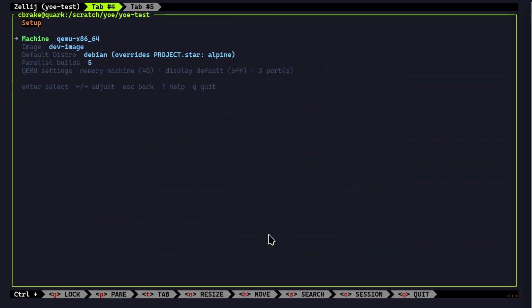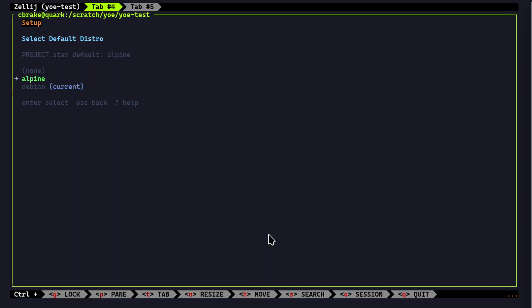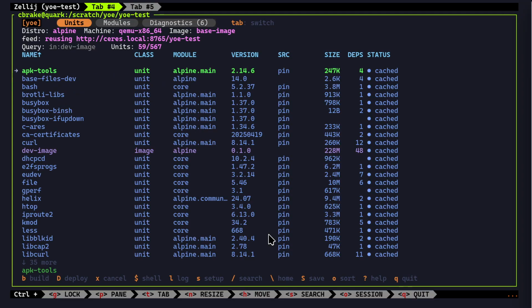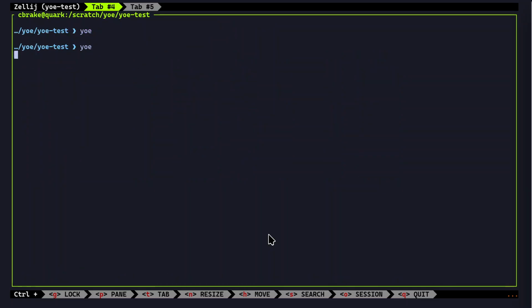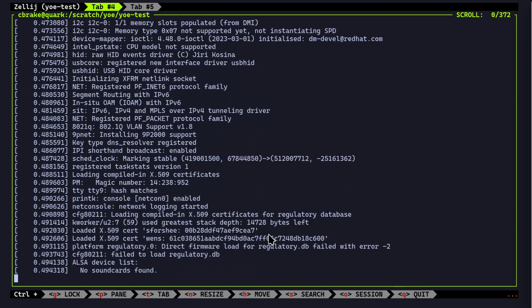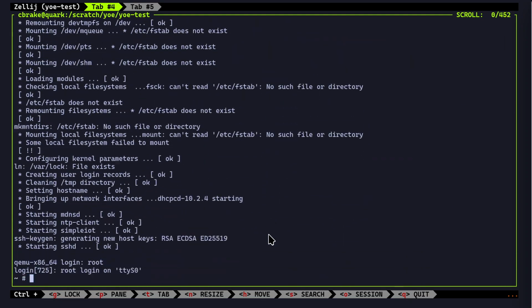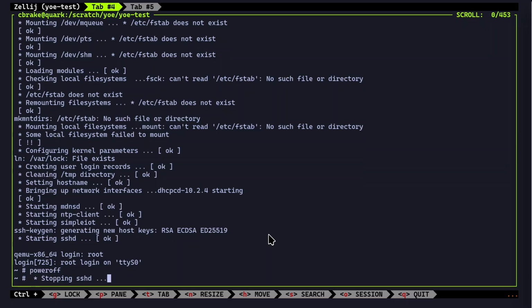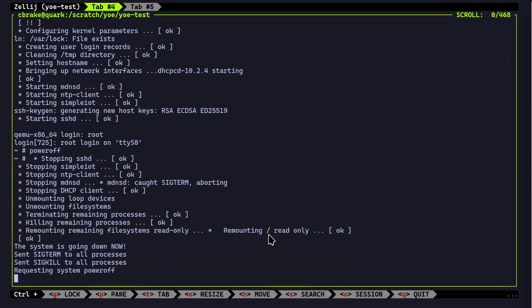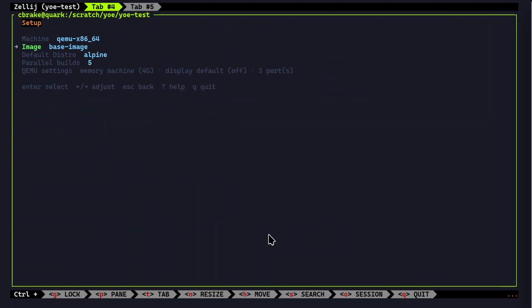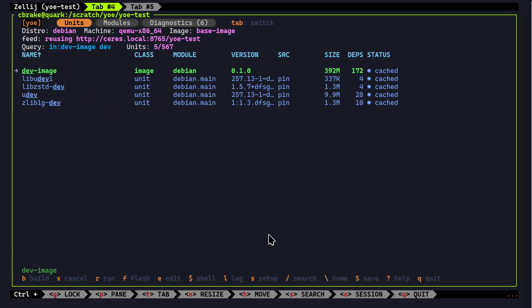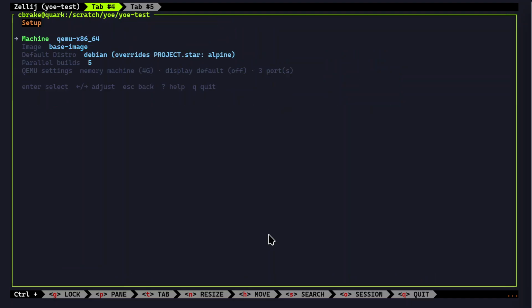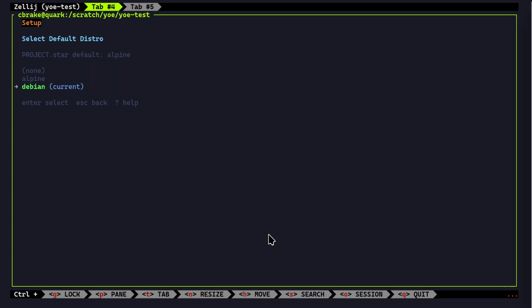And again, we can switch between. So if we want to go back to Alpine, do that. And we can boot Alpine as before. And if we want to switch to Debian, we can do that. Again, we're just hitting the setting key, going down to default distro, and then selecting Alpine or Debian.